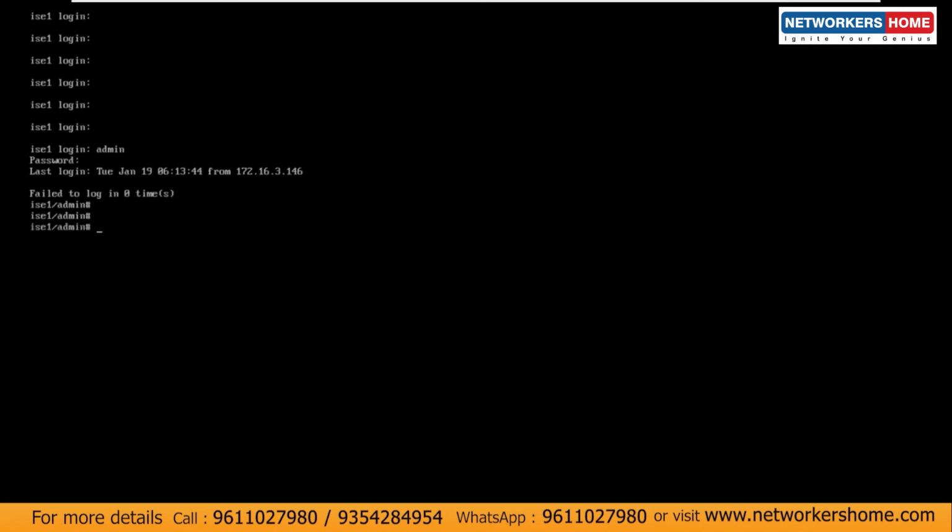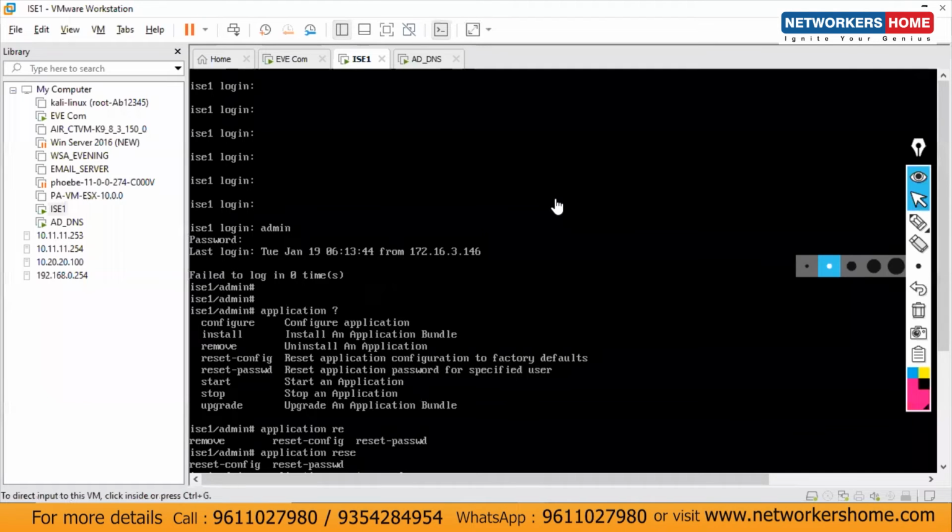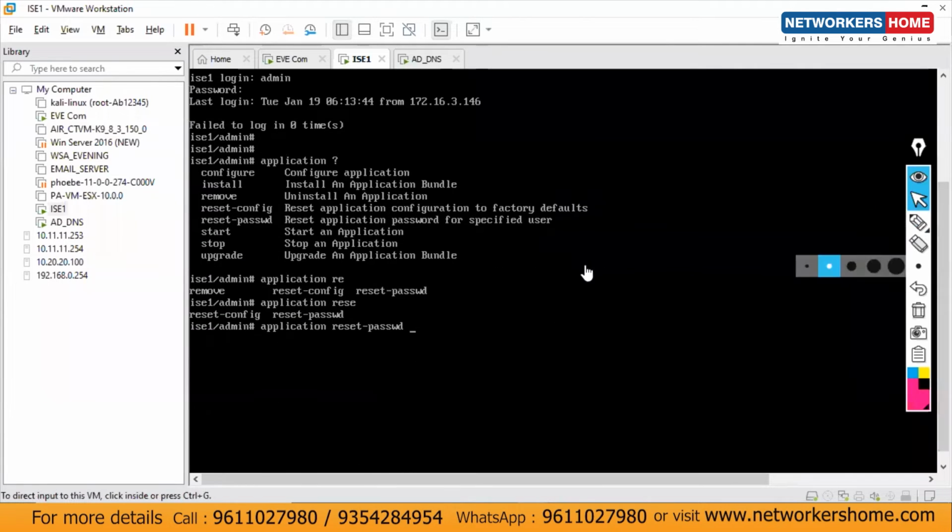It won't deny. You can see you have a command called application. You can see reset password. Password spelling is PASSWD. Application reset PWD.